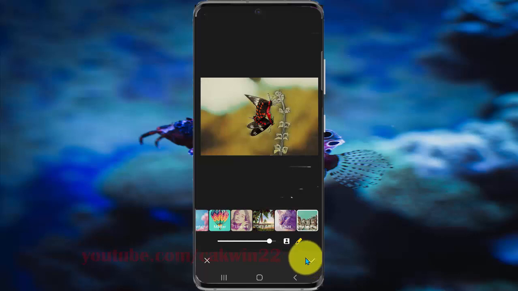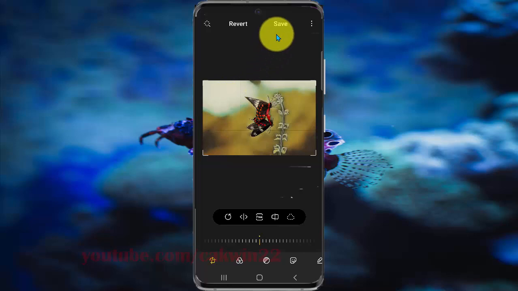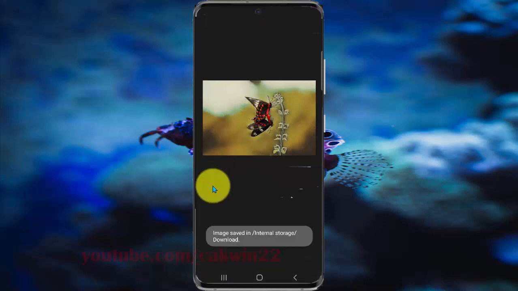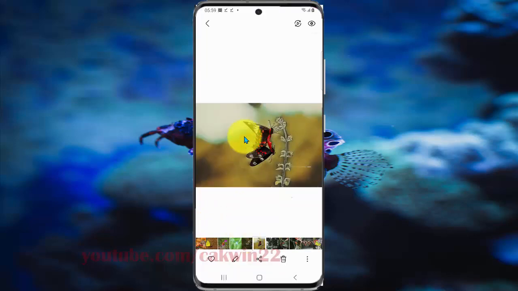And then tap check if finished, tap Save to save. Image is saved in internal storage.